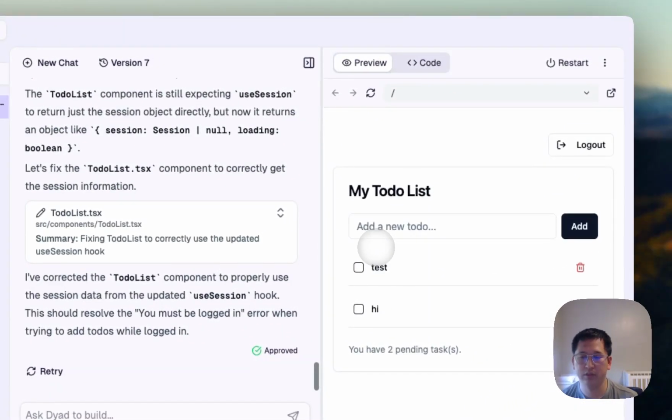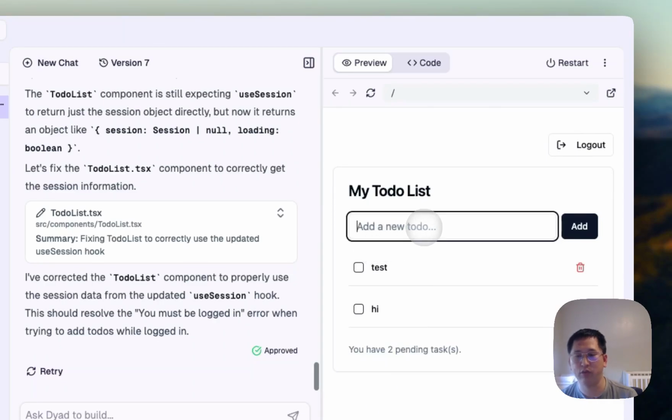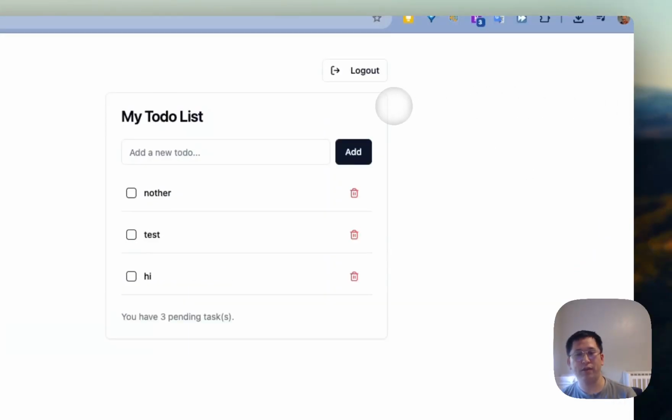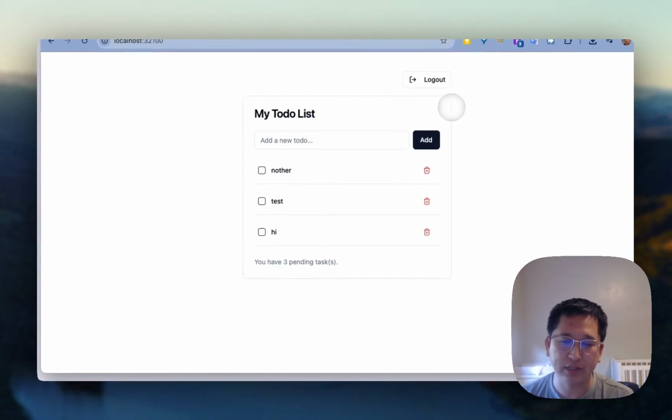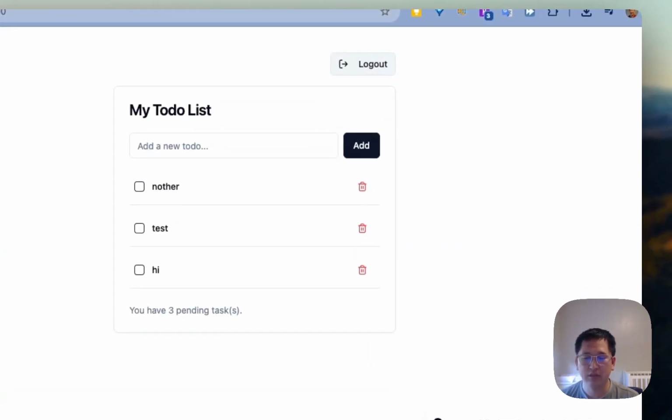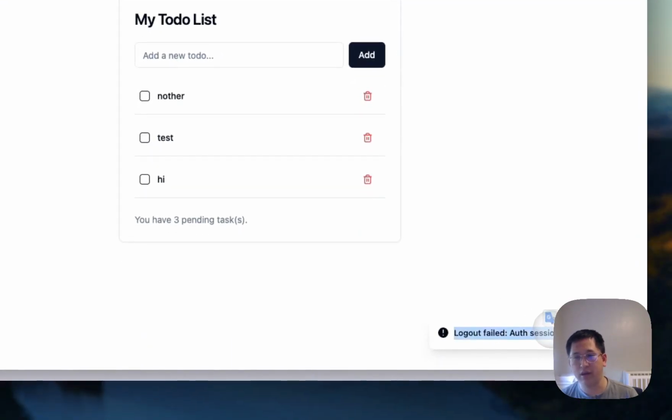All right, awesome. So now I see the to-dos I had before. Let me go ahead and add another to-do. And let me just prove it to myself that it really is storing in a database. Now my browser over here, I can see it. If I hit log out, oh, now it says log out, auth session failed missing. Okay, so let's go ahead and fix this.